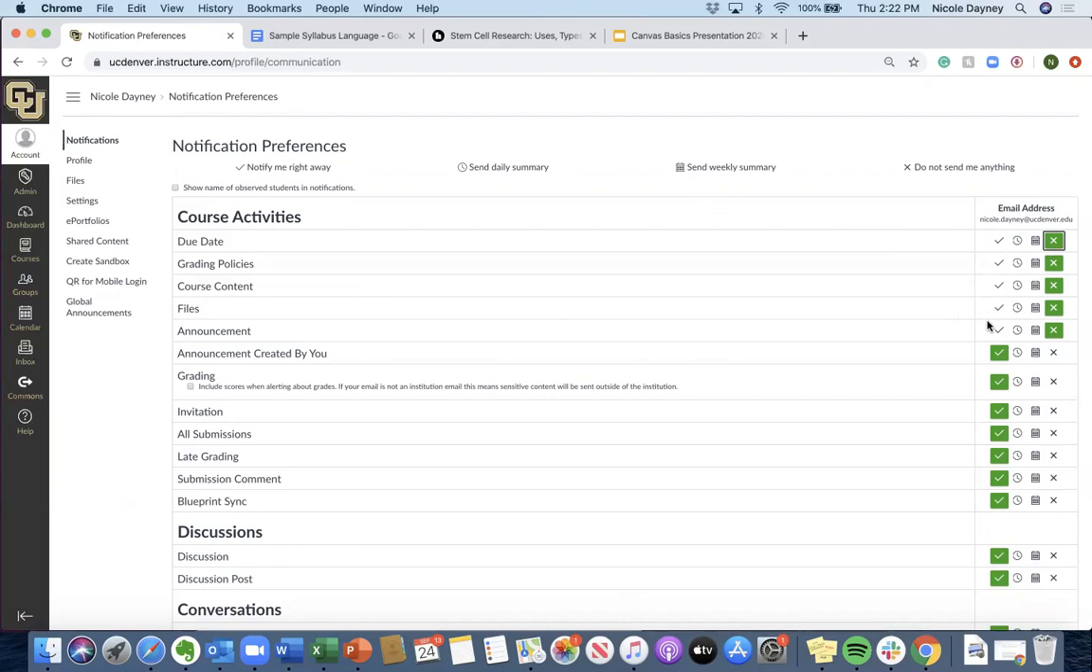One thing to note, this is universal for all courses. So once you choose these settings, you'll get notifications either right away, daily, weekly, or not at all for all courses you're currently enrolled in. You can't just say, I want notifications for biology, but not any of my other courses. Unfortunately, that's not an option.